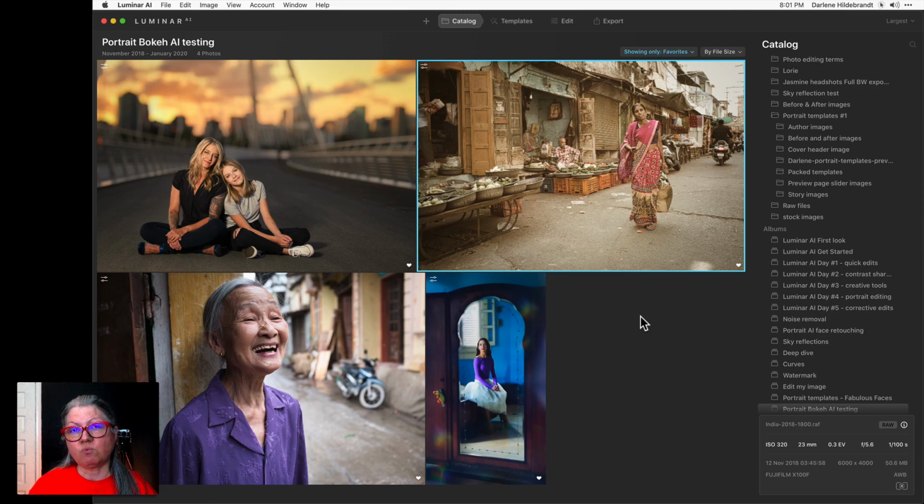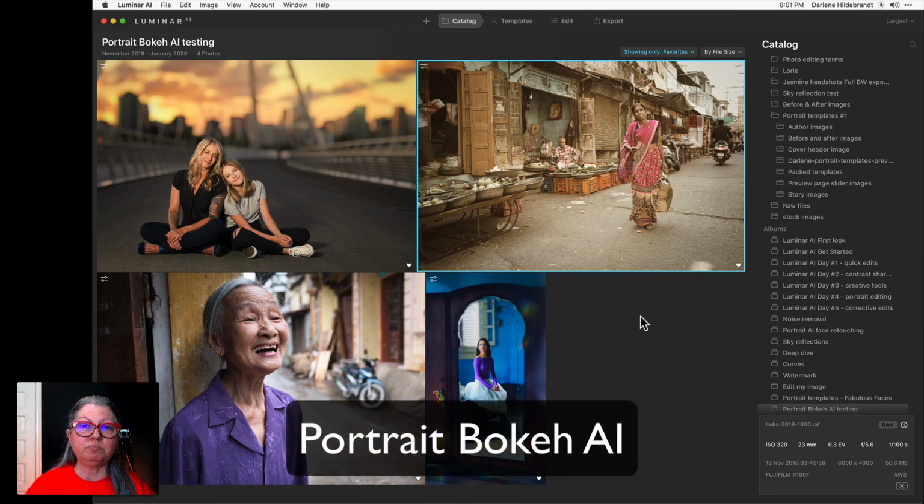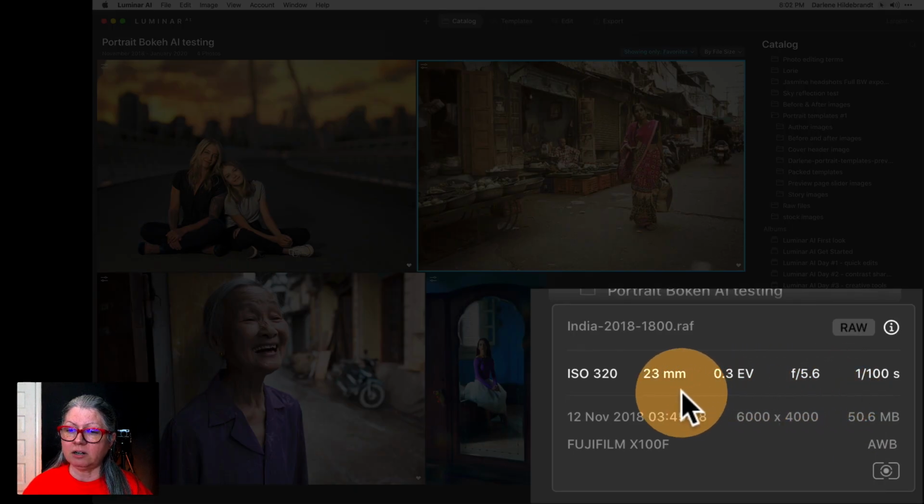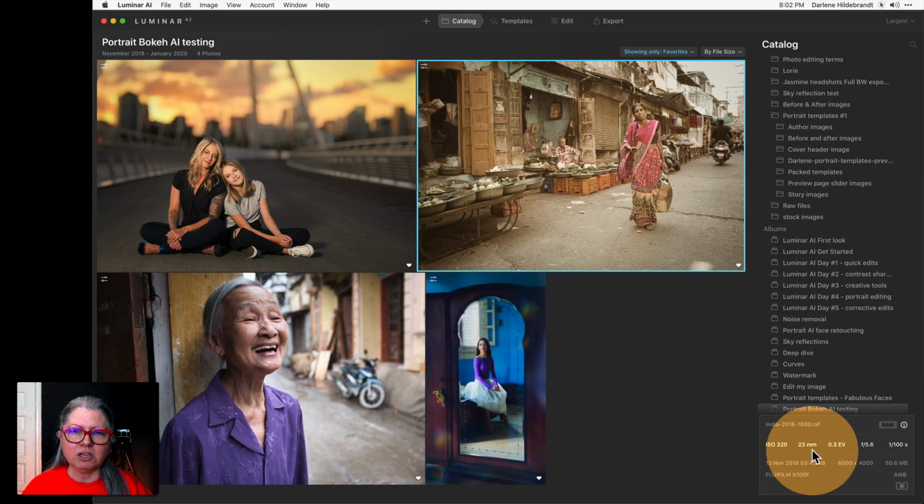So Skylum is aware of that problem and has incorporated a tool into Luminar AI to help you with that. It's called Portrait Bokeh AI. And I've selected a few images to demonstrate for you in this tutorial. This one in particular, because you'll notice here, if you look at the information at the bottom, I actually photographed this woman on the street in India at f5.6 with a fairly wide lens, 23mm. So the background is fairly sharp.